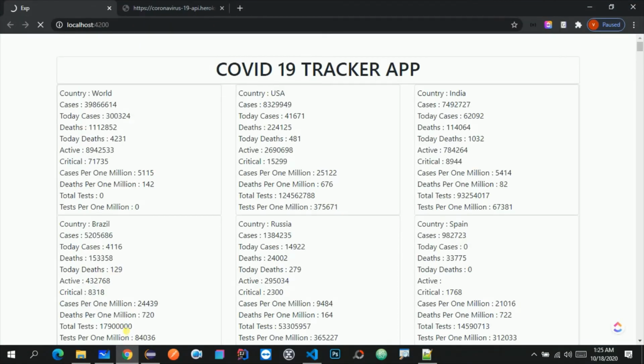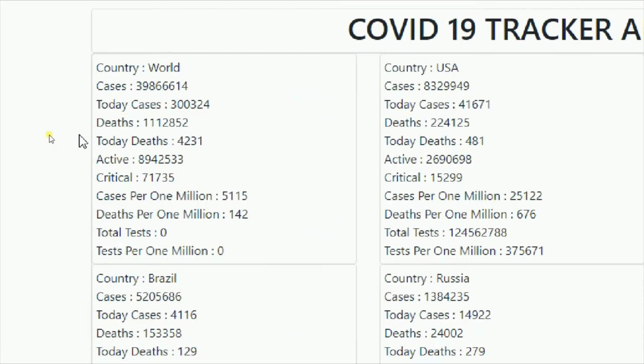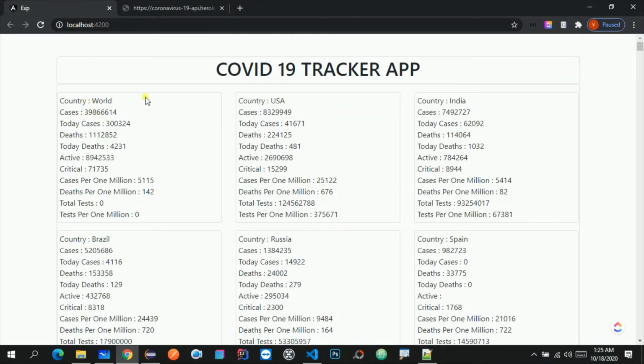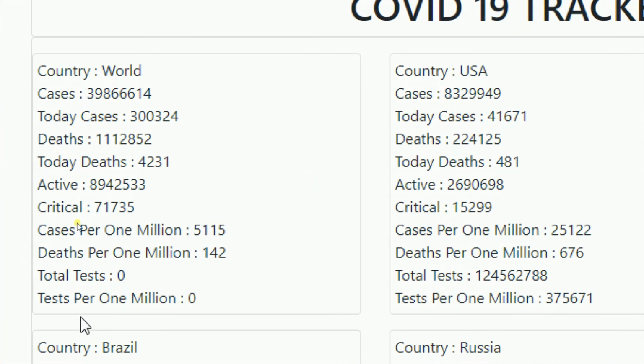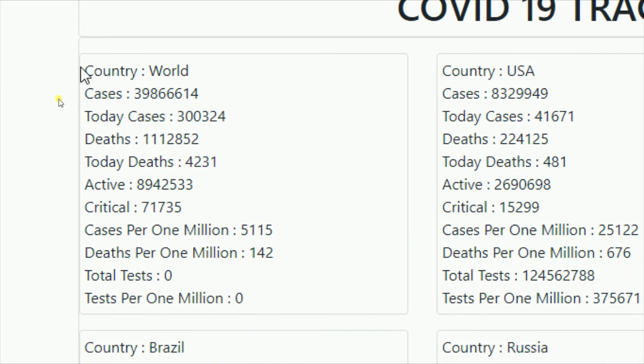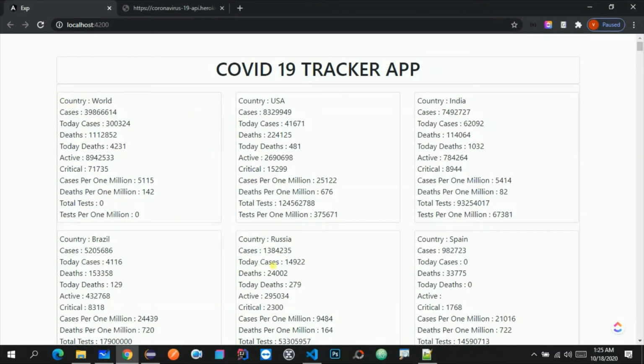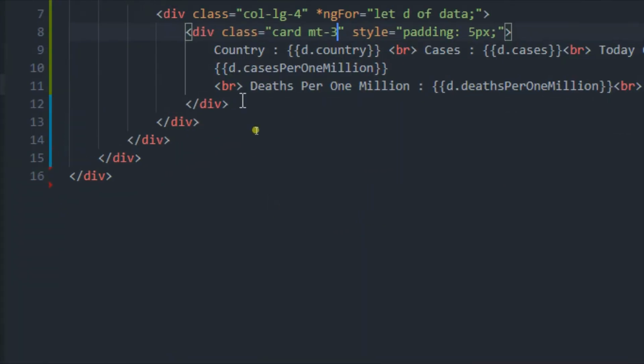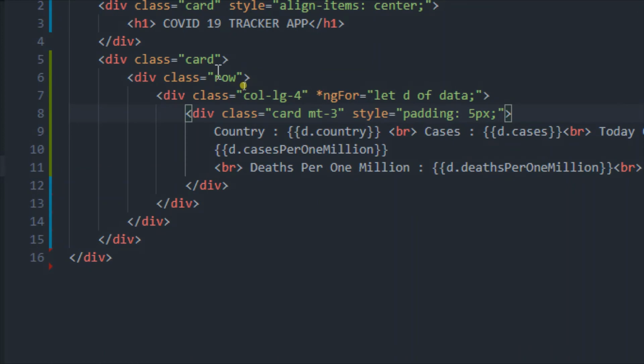Let me go to the browser and see how it is looking. Now over here as you can see I am able to see some padding, but I am not able to see any extra margin from the left hand side. So for that we just need to apply some styles as well. For this particular card, the parent card above, let me give some styles. I will copy this style padding 5 pixel and paste it over here.